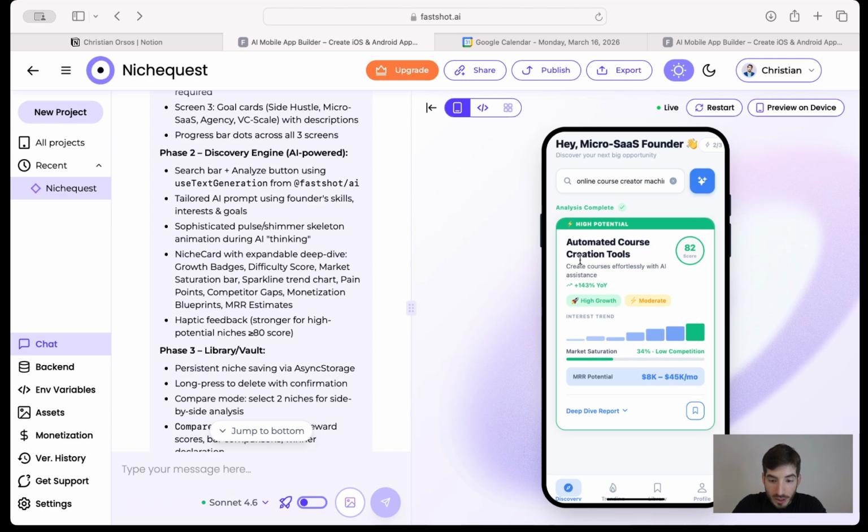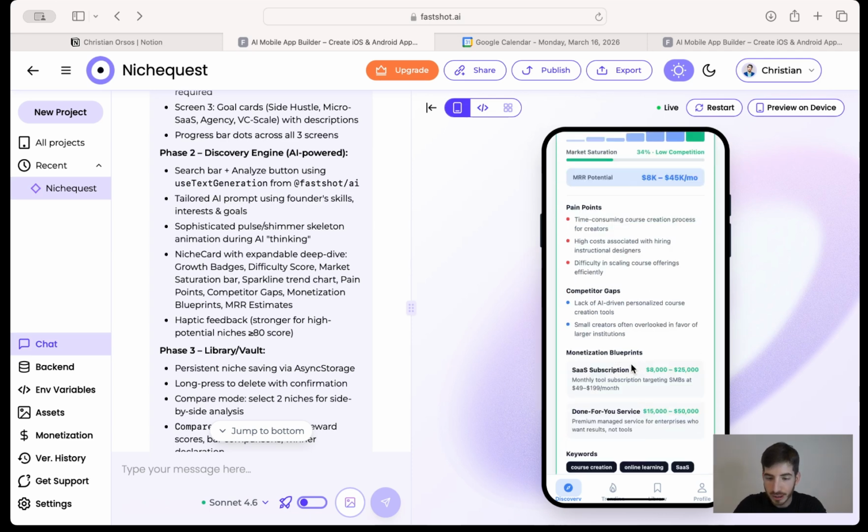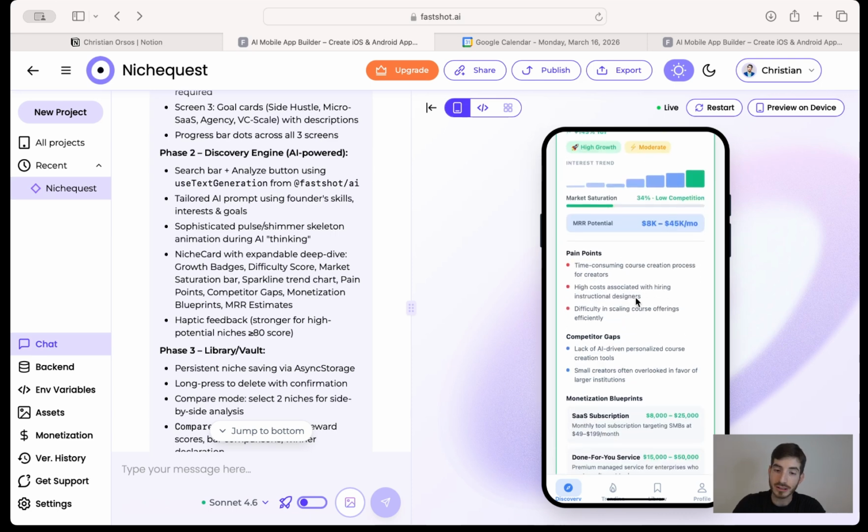So there is automated course creation tools, high potential, 82 score. There's a 143% year-over-year growth. Market saturation, low competition, deep dive report. Okay, not bad. So look at all it gives me.